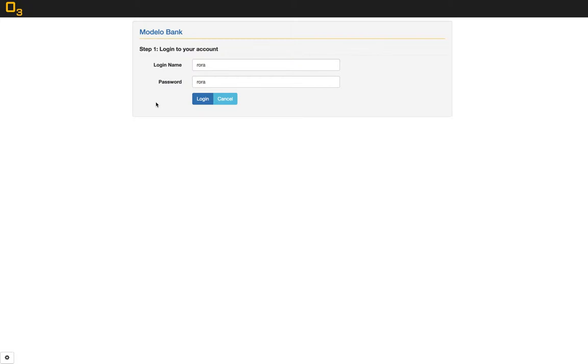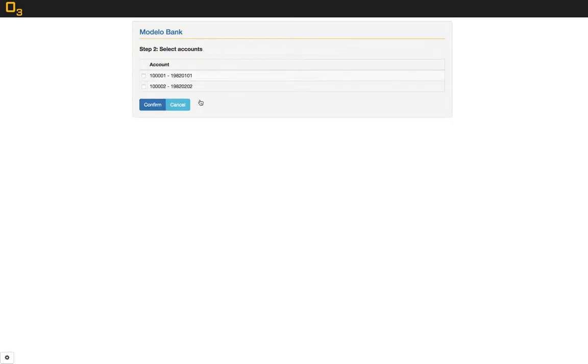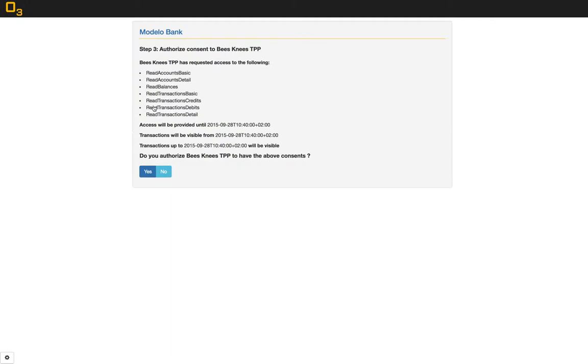Obviously, in the real world, you wouldn't have such a short password, and it wouldn't be in plain text, and you would more likely have additional factors of authentication here. So I'm going to log in, and this is authenticating me with my bank. You can see now I have 2 bank accounts with Modelo, and I actually want to give access to both of these accounts to my Bee's Knees application, and I'm going to select both and click Confirm.